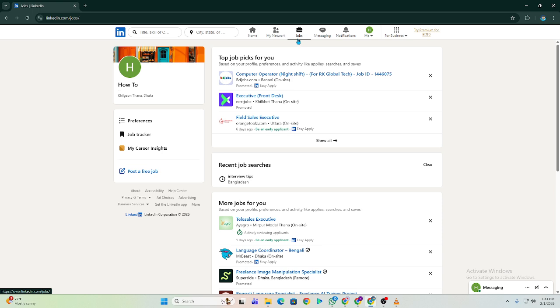By following these steps, you can increase your LinkedIn profile impressions in the US market, attract recruiters, and grow your professional opportunities faster. And that's how to increase LinkedIn profile impressions in the US market step by step in 2026.